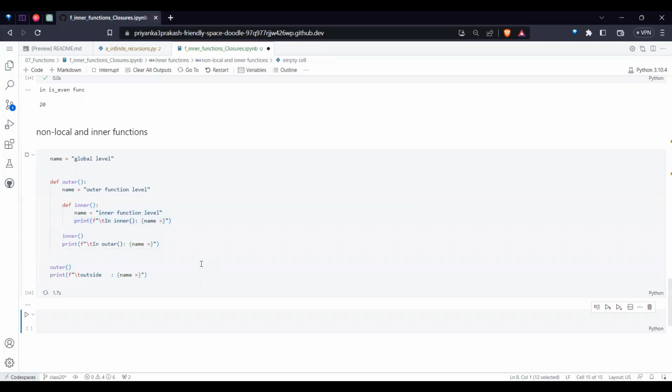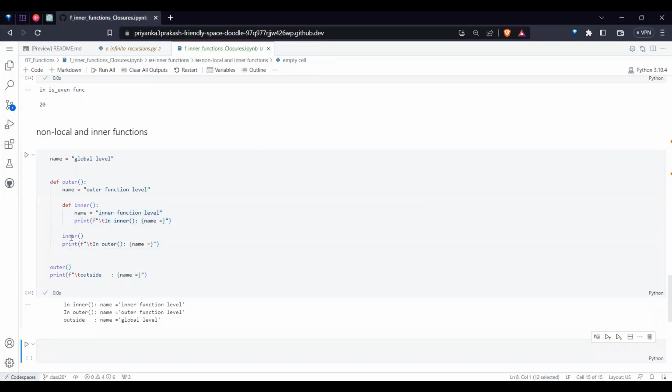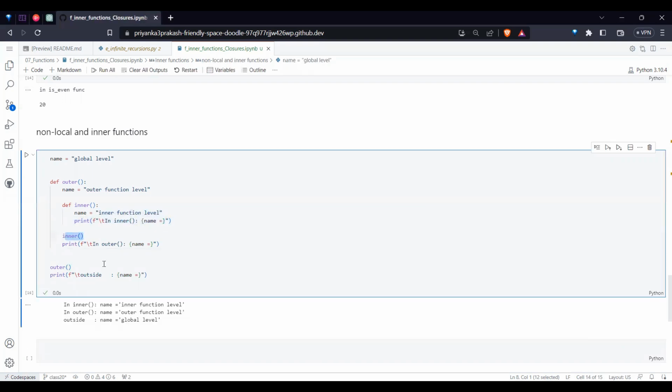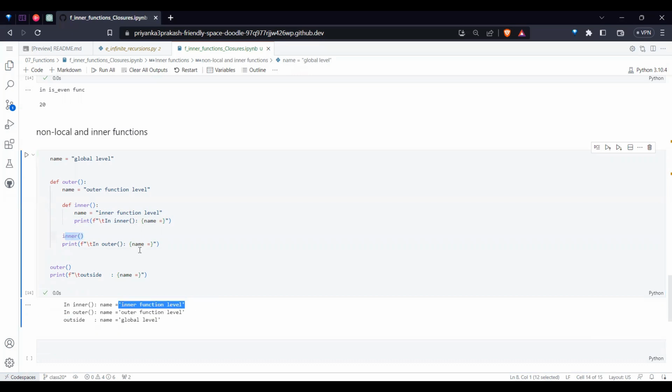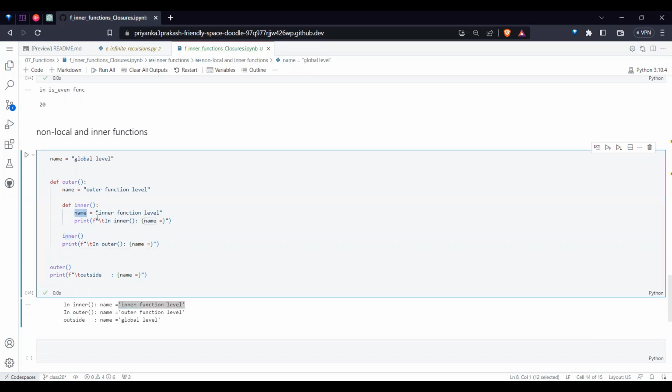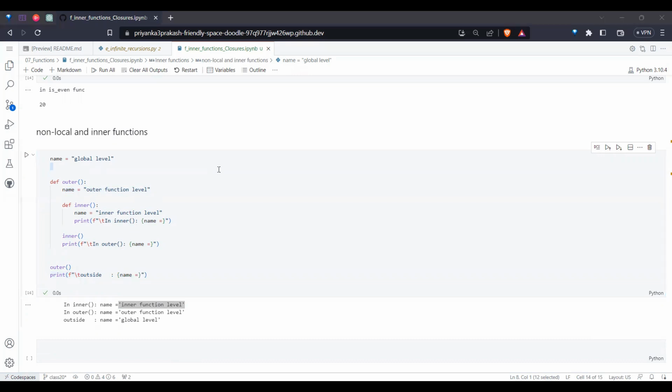So now in this case, if you look at the inner function, within the inner function, if I ask, it says the inner function is so and so. It means whatever names you defined within it, that is the scope it has. At the outer scope, if you ask, you get the outer level. But outside, if you ask, you get the global level. So this is what we have learned till now.